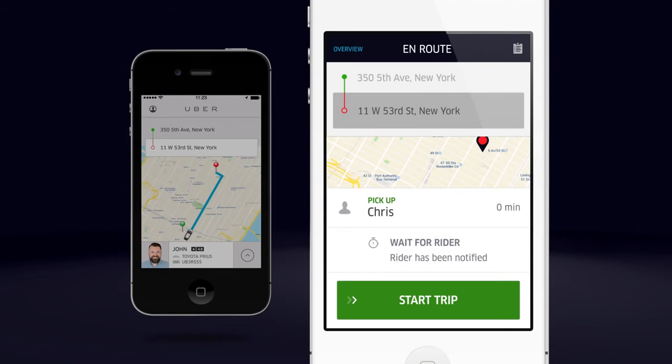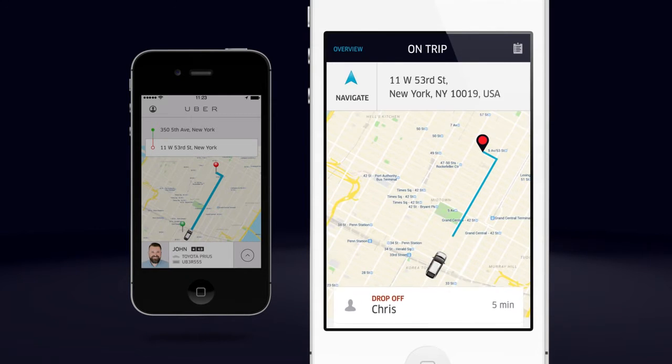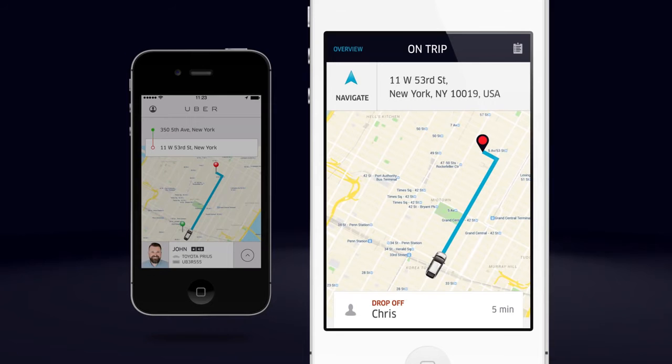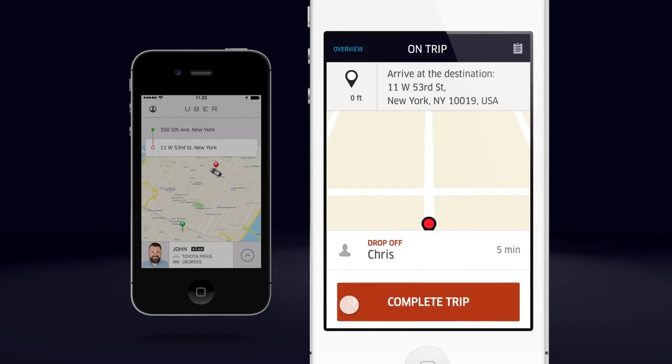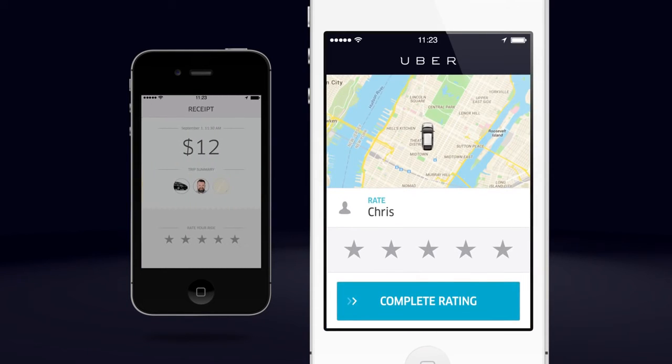When you know you have the right rider, slide the button to begin the trip. If your rider entered their destination, you will see the route to the destination in your app. Confirm the rider's destination by asking something like, "Are we still headed to 11 West 53rd Street?" Tap the arrow for turn-by-turn directions to the destination. Once you arrive, slide the red button to end the trip. Payments are calculated automatically, and both you and the rider will be prompted to leave a rating for each other.